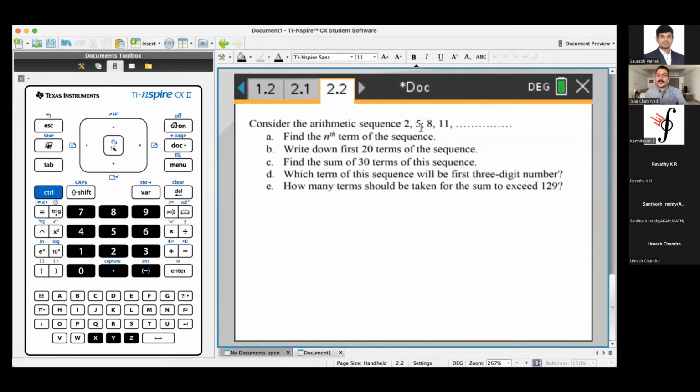Consider the arithmetic sequence 2, 5, 8, 11, and so on. Part A: find the nth term of this sequence. Write down the first 20 terms of the sequence. Find the sum of 30 terms of the sequence, and which term of the sequence will be the first 3-digit number. How many terms should be taken for the sum to exceed 129? It was just a random question. I just wrote this. So how can we effectively use a graphic calculator in this question?